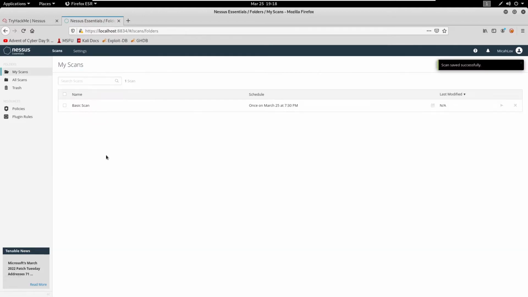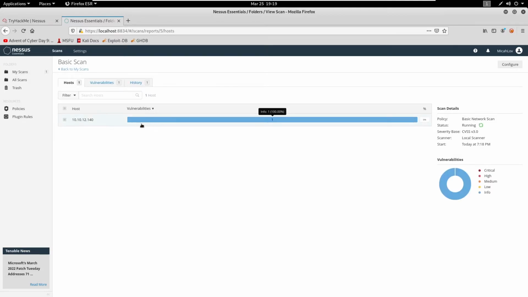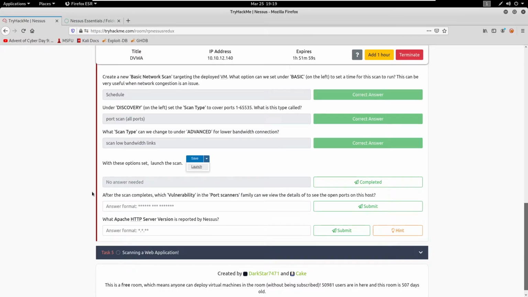I think we can save everything. And then right here, click launch. All right. And once we click it, I believe it'll give a status right here. Status running. The other scanners that I use, they kind of give a percentage of when it'll be done. So just wait for that. We'll go back to here.